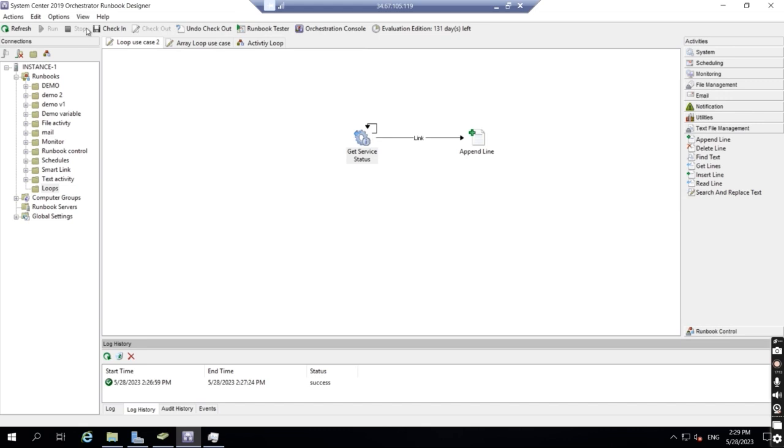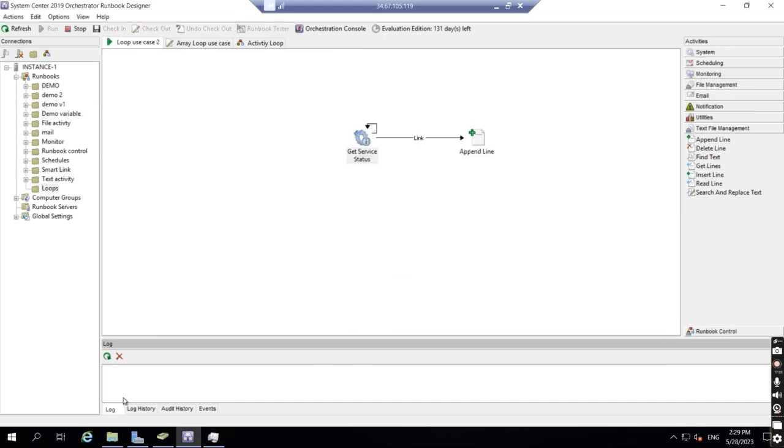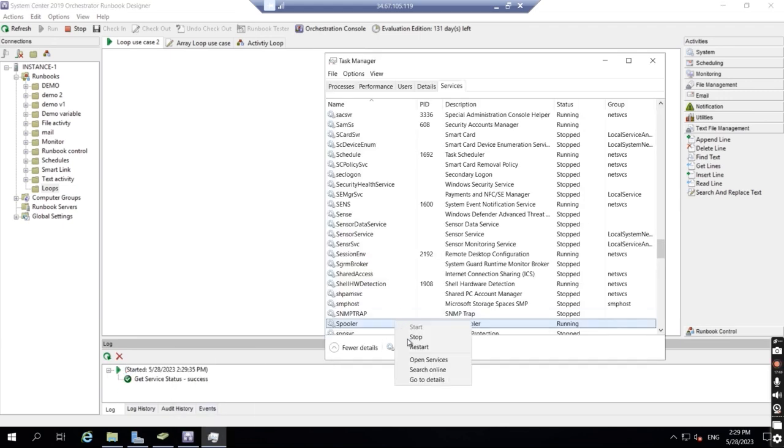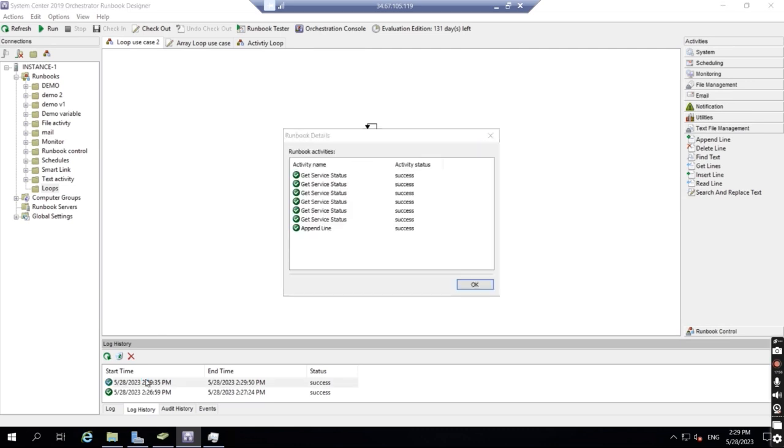Finish, check in. Now you can see what the current status of this service is: running. So it will wait until this becomes stop. Let's run it. Now it is running. Stop this service and this condition becomes true, and it comes out from the loop. And now let's see history. Now you can see 6 times this was run, and the sixth time it got stop, right? And it appended the service name, right?